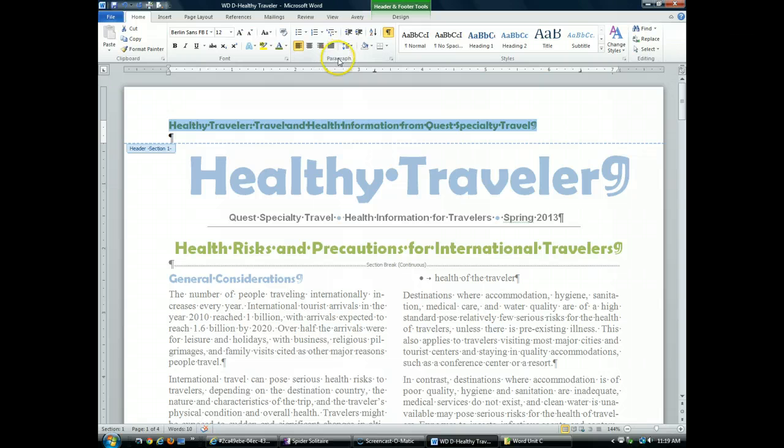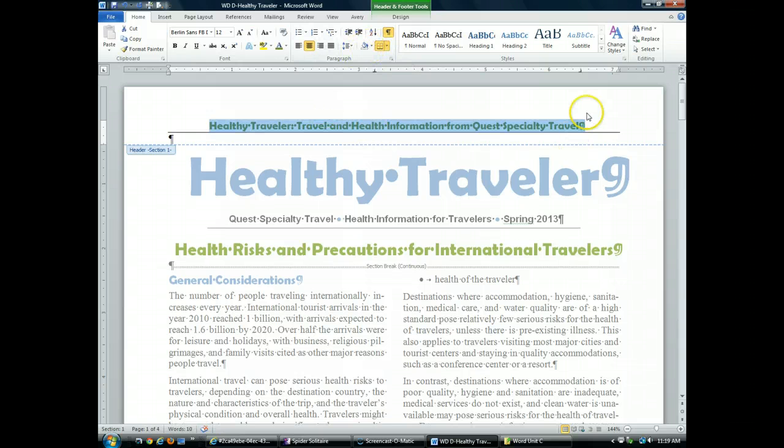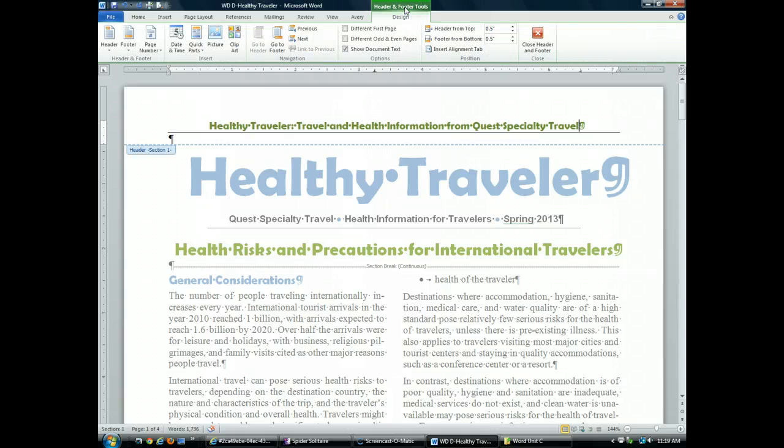Then here in the Paragraph group, I'm going to click on Center, and I'm going to click on the bottom border button. I'm going to deselect my text, and what you'll notice, it now matches the text in the document that we're actually working with. So now I'm going to click on the Header and Footer Tools Design tab. In the navigation option here, I'm going to click on Go to Footer.